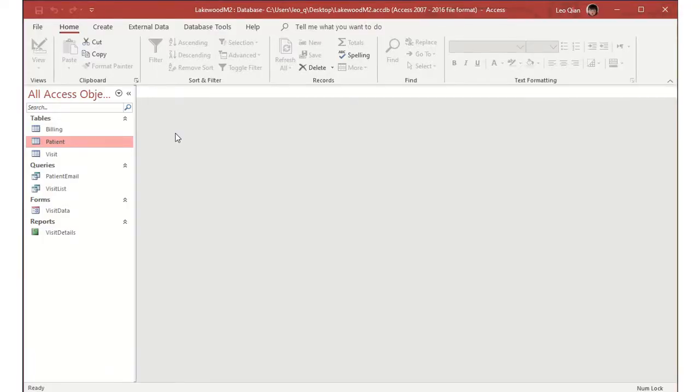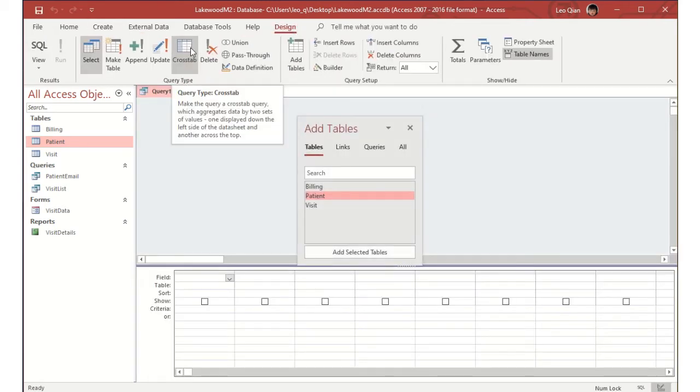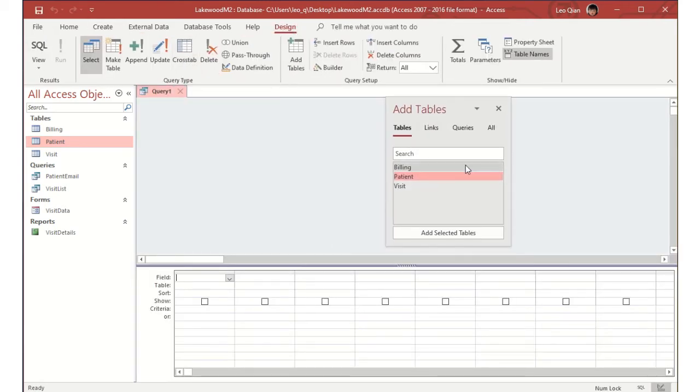All right, so now let's build a query with two tables, involving two tables. So again, we go to Create tab, use Query Design. So now I need two tables. So the one table I need is, again, patient. All right, I can double click patient, then patient table is added. But I also need the data from visit.